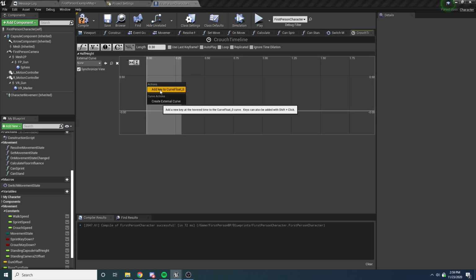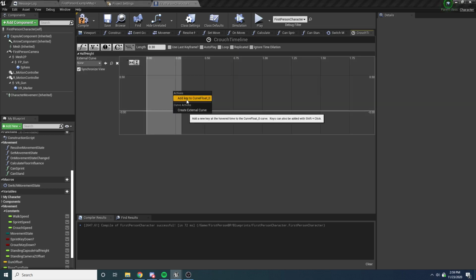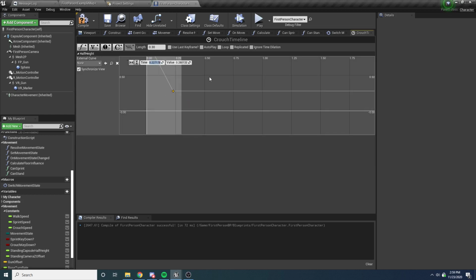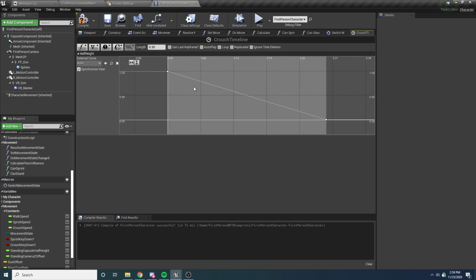So the first node we're going to put, just right click and say add key and put it anywhere you want, and then click on it and set it to 0 for time and a value of 1. And then right click again somewhere to the right, and we want to add one more, and we want to set it to a value of 0.3 for the time and a value of 0 for the value. And if you press just F on your keyboard, it will focus the two things that you added and format it a little bit easier so you can see what's going on.